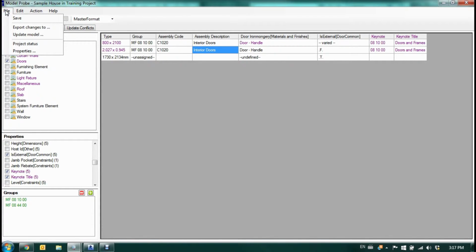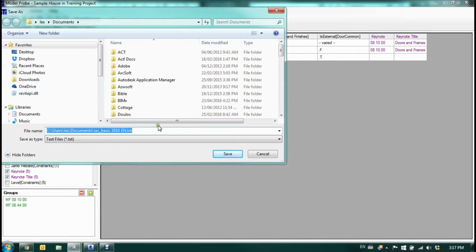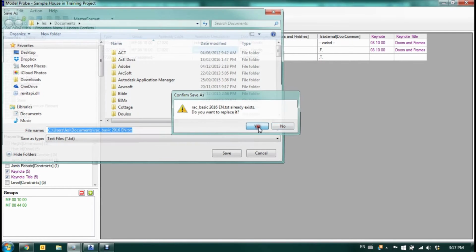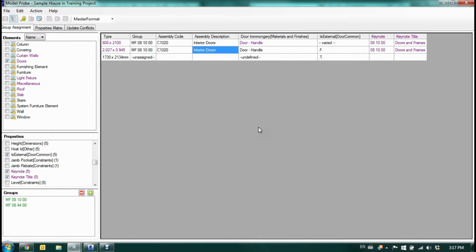I go over here under the File menu and I pick Export Changes To, and it's just looking for a file on the disk. So I'm just going to save that file to the disk. And yes, there's an existing one, so I'm going to replace it. That text file that I just saved, I can then send over to the designer.